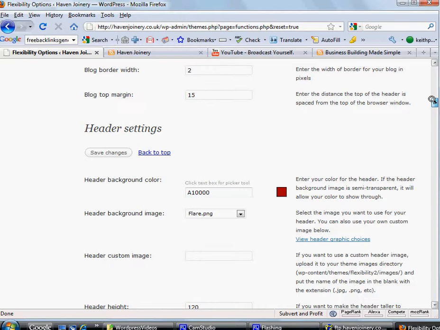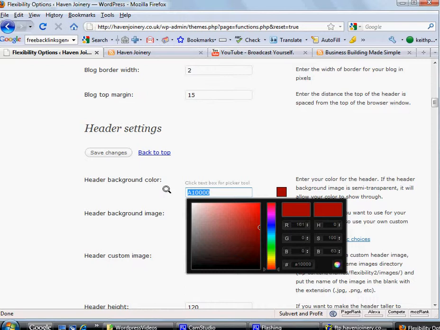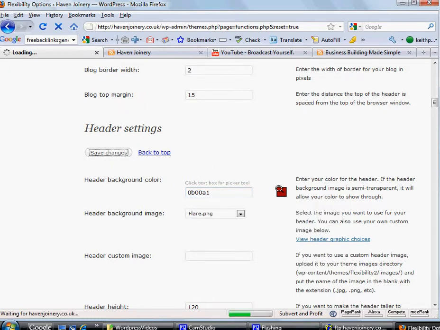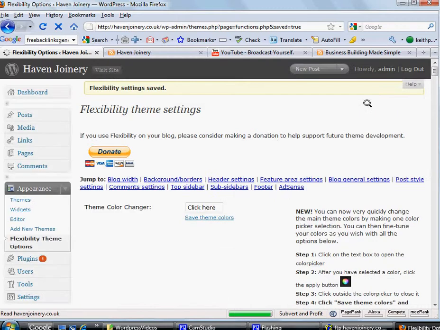And then we come to the blog header settings. As you can see, this one it's set to red. Now I don't want that. I've actually written down the code of the color I want, so I'm just going to type this in. But normally you'd probably use the color selector there. It's just I want an exact one and I know what it is. I think I better save the changes there and see if that little square there changes color.